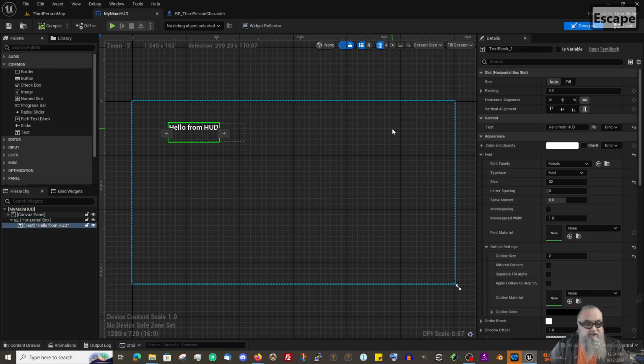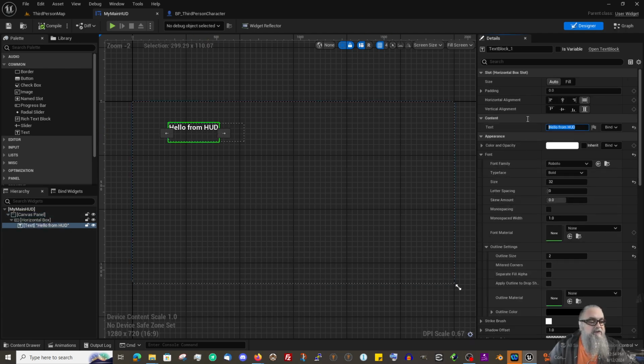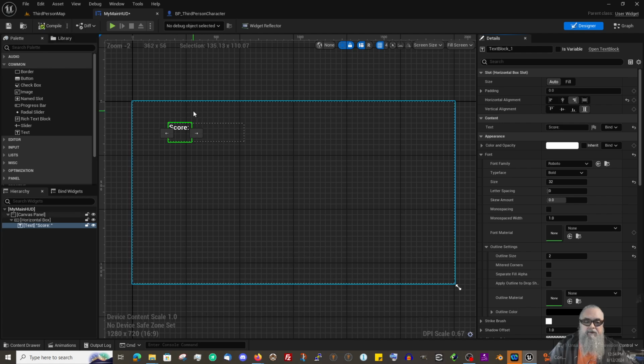So this actually is going to say hello from HUD. This is going to be the start to our scoring system. So it's going to say score, colon, and I'm going to purposely put the space in there. And then I'm going to set it to be left aligned horizontally. And I'm going to compile it.